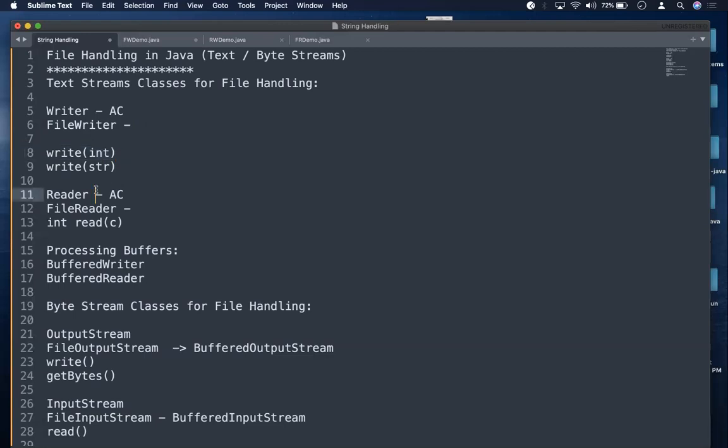In the reader also, we have the file reader class, and it has a method to read the characters in the file and returns an integer. These are the basic operations. Later we can use the processing buffers to improve the efficiency of reading and writing. Buffer writer and buffer reader are the processing buffers, which will wrap the corresponding classes and read data in bulk. Of course, we are going to see that. So this is about the text streams.